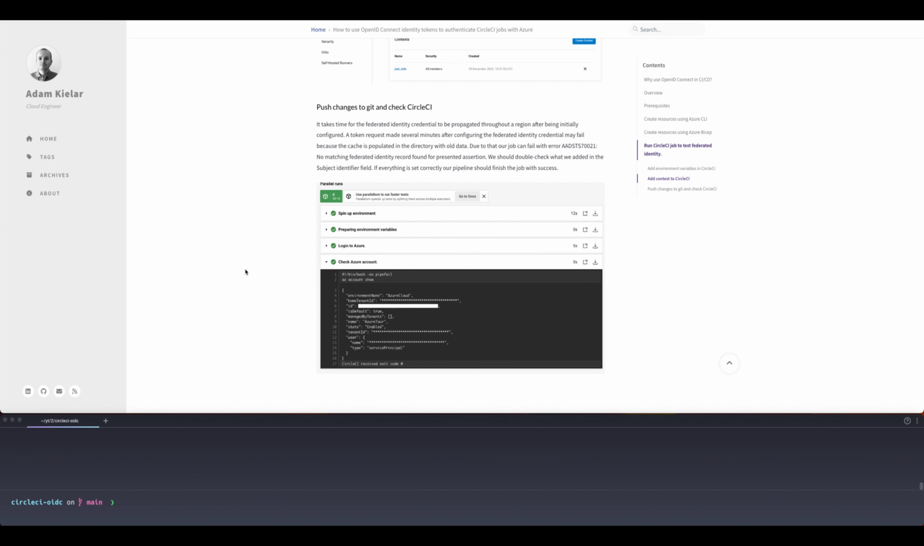In this video, we managed to authenticate CircleCI jobs with Azure using OpenID Connect identity tokens. As the last tip and warning before we finish, you have to look out for this error. It takes time for this identity to propagate in Azure, and also you need to watch out what you add in the subject identifier field. It needs to be an exact match. You will receive the error in the output of the CircleCI job, so watch out for that.